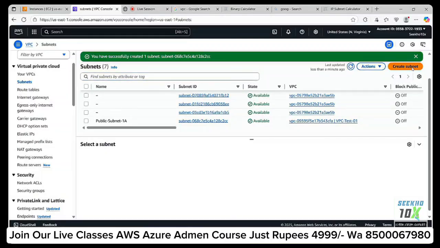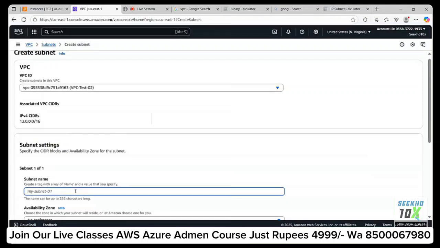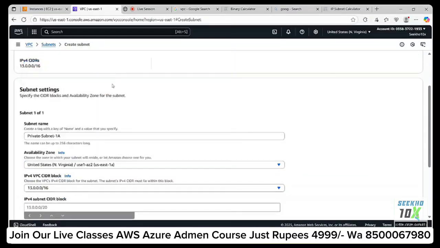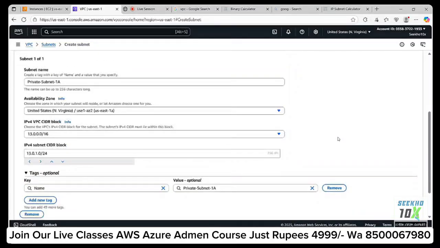So create a subnet, select the VPC test 02, and here you type private subnet 1A. Select the same availability zone, 1A, and here the CIDR block value is 13, so I will use 13.0.1.0/24. Click on create subnet.